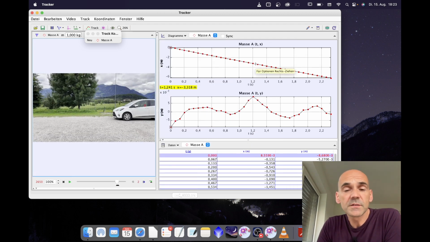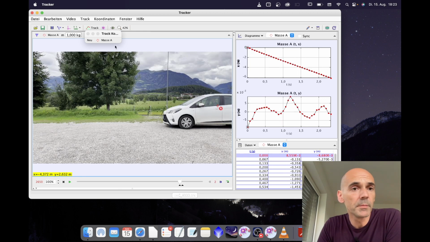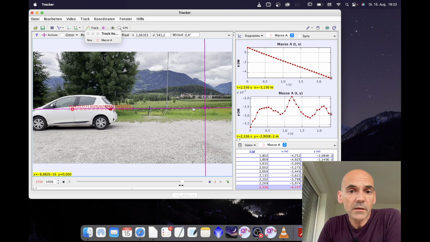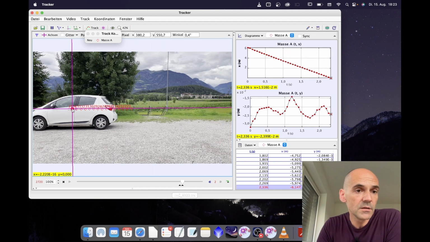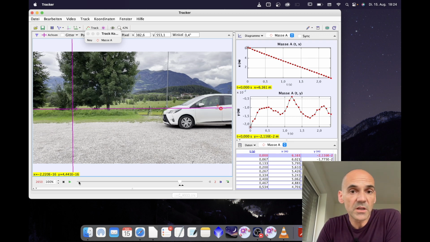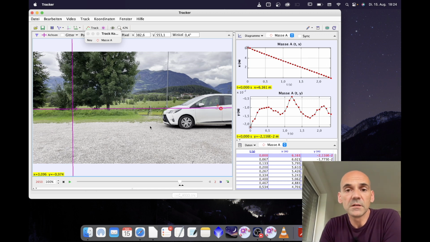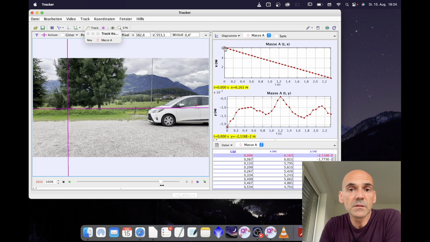If you find this disturbing, it's not a problem at all. We can simply bring up the coordinate system again. Let's jump to the end of our video and drag the origin to this point. And now, obviously, the situation has changed. Now the car is moving towards the origin. It starts at a distance of 6 meters from the origin and is moving towards it.